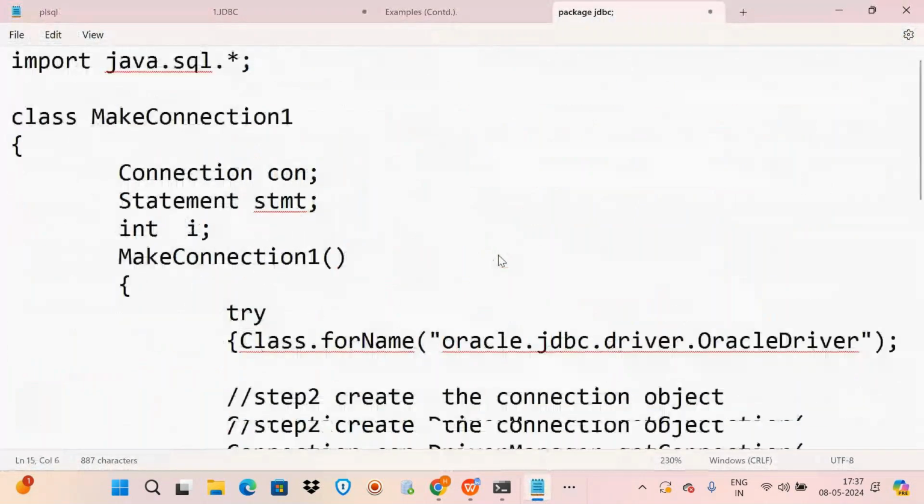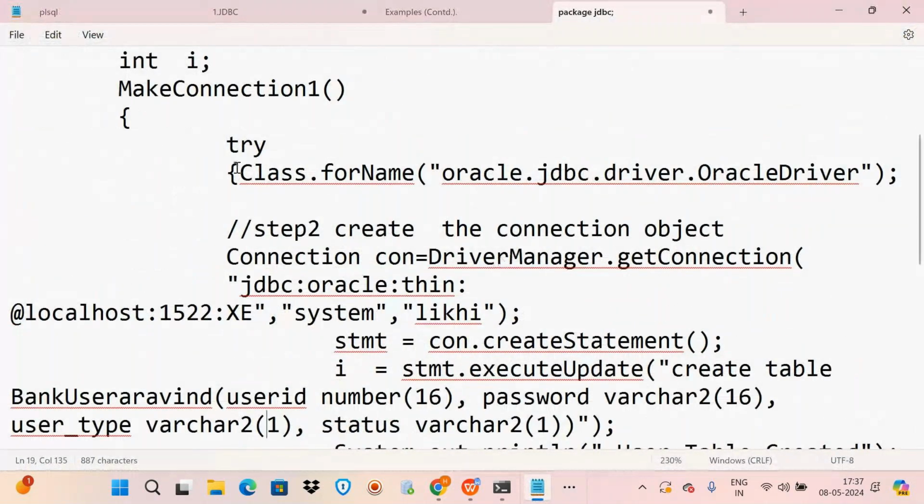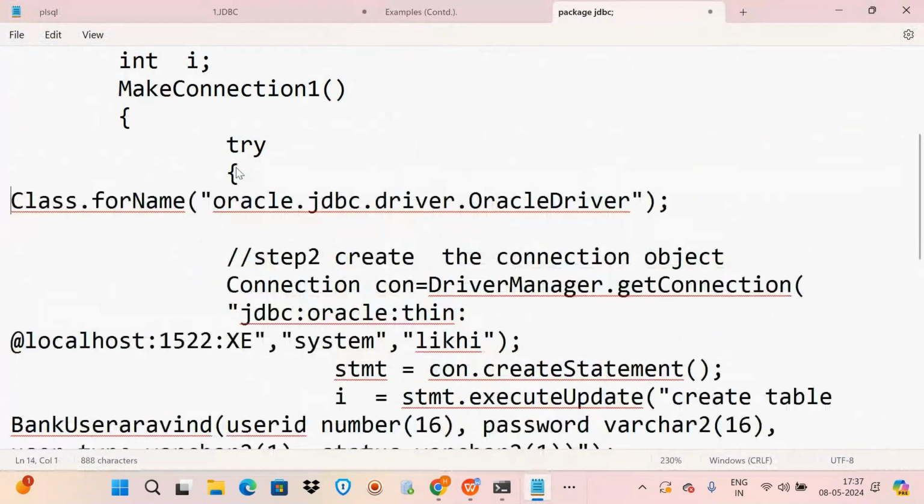So, first, what we have to do? We have to register the driver. Class.forName, this is the driver name, oracle.jdbc.driver.OracleDriver. If you are using Oracle database, we will use this driver, which is already present when you install the database. This is a predefined fixed name. You have to write this.